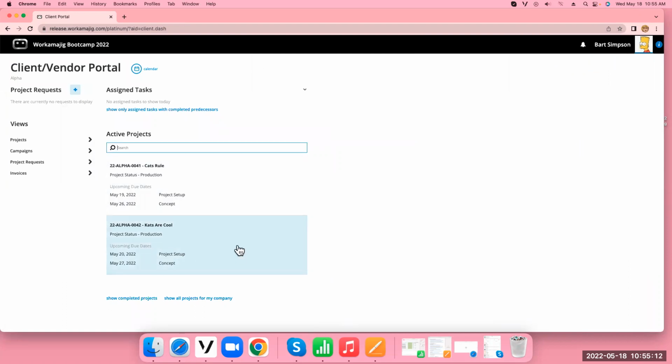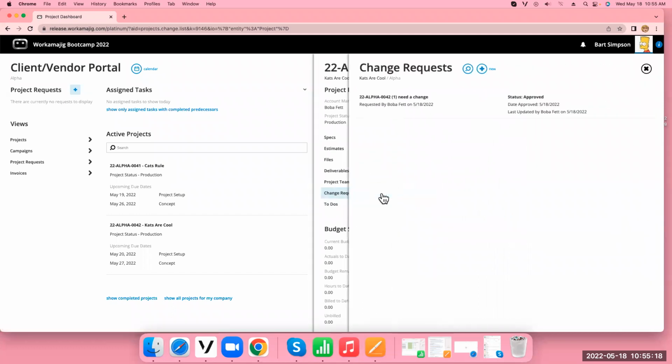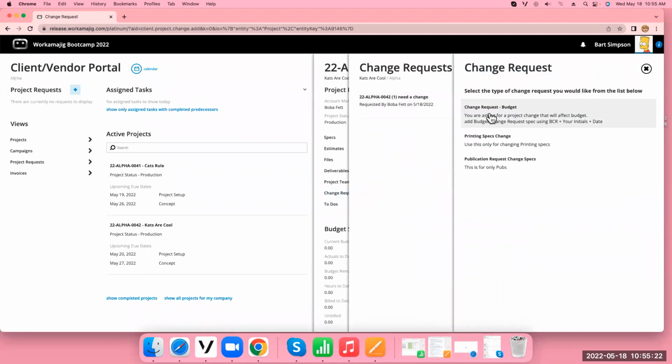Okay, cat circle. Here it is. So you're on this project, and they can request a change here. I already did this earlier for somebody else, but it's the same thing. They're going to have it a little bit different. The reason I'm showing it from here is because it looks a lot different from the way that you would do it versus the way your client would do it.